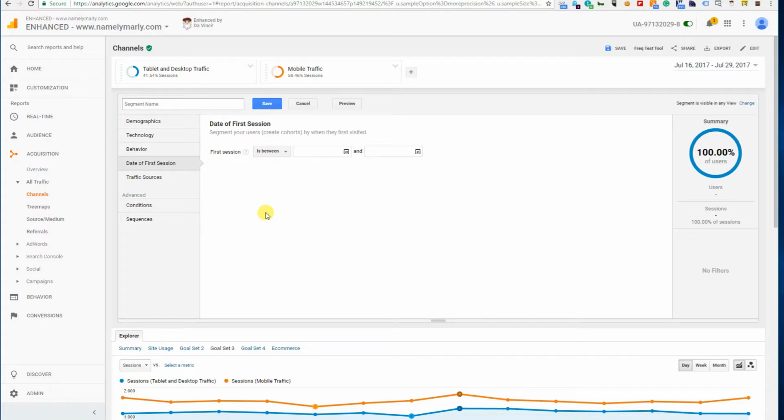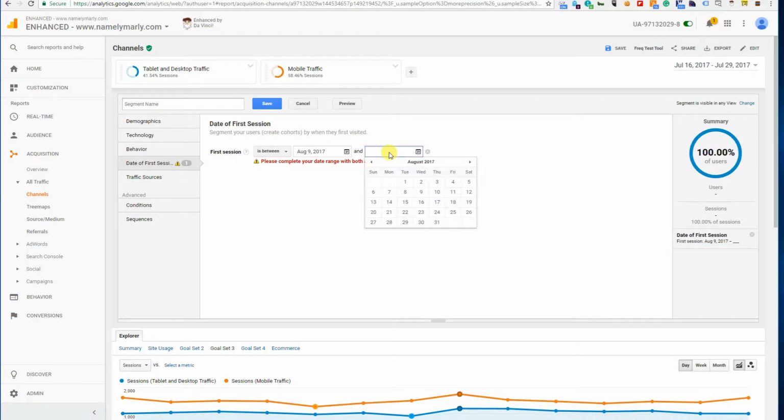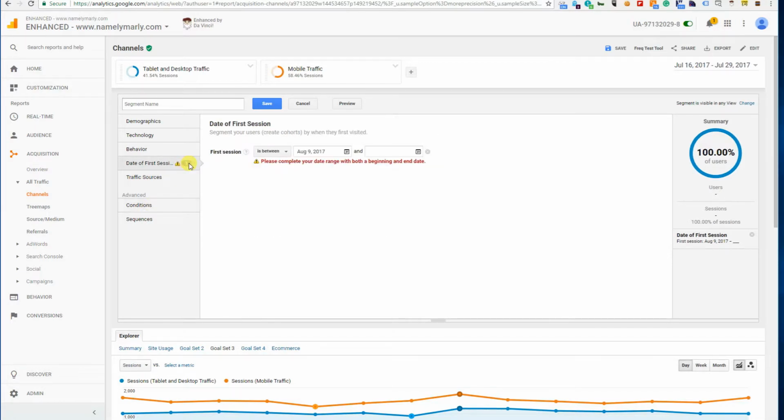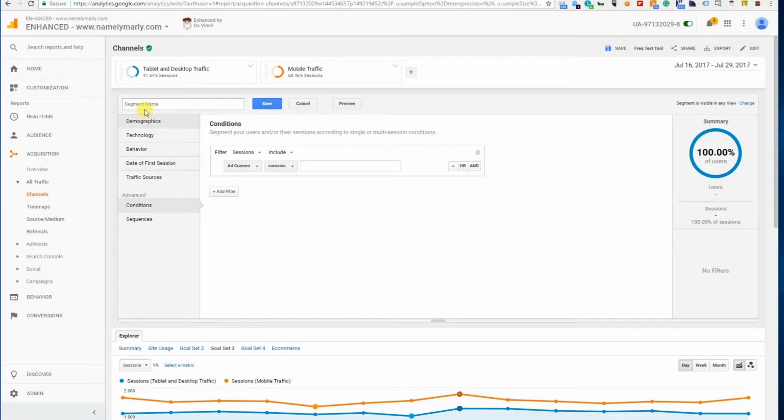If you just ran a recent campaign, you may even want to use date of first session. Set it to your campaign date and see how many people visited once, twice, or many times since that particular time. We have traffic source segments, but let's go into conditions for now. Let's say, because I'm using adjusted bounce rate, I actually want to segment users on the literal bounce rate, or when my page views are equal to 1. Now, while we've already created this custom segment, let's walk through how to do that here.